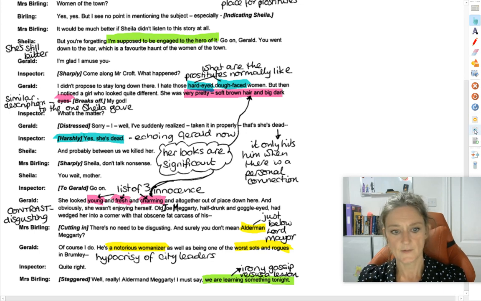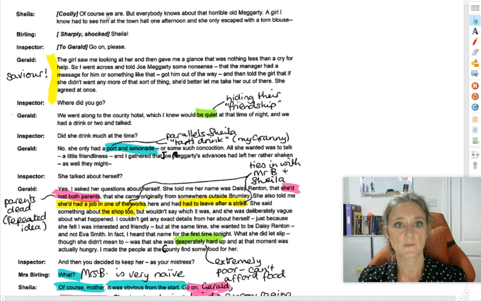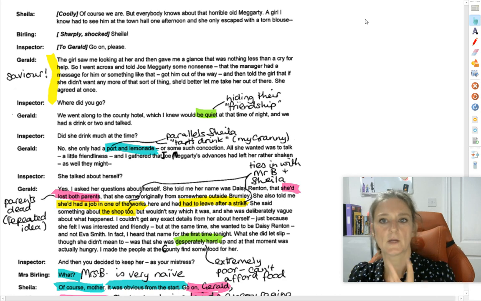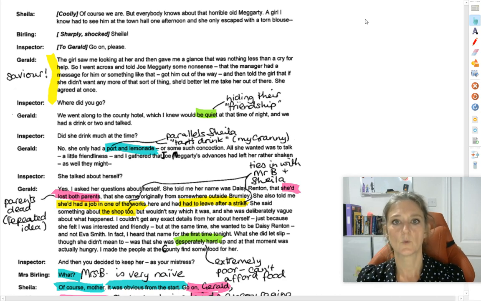But I believe that Sheila points out on the next page, "Of course we are." What Sheila means is we're learning about ourselves. We're learning the difference between right and wrong. We're learning how our behaviour can affect someone else.